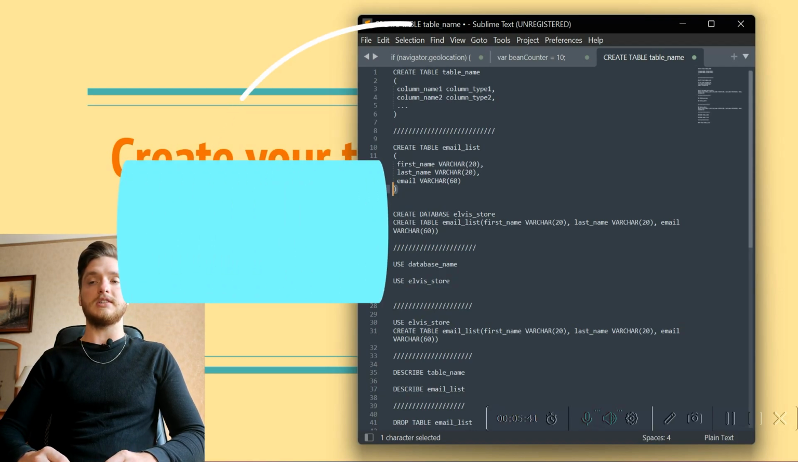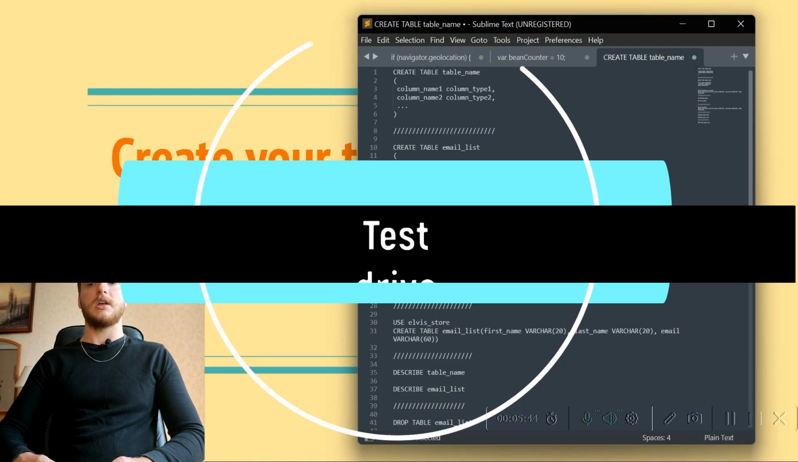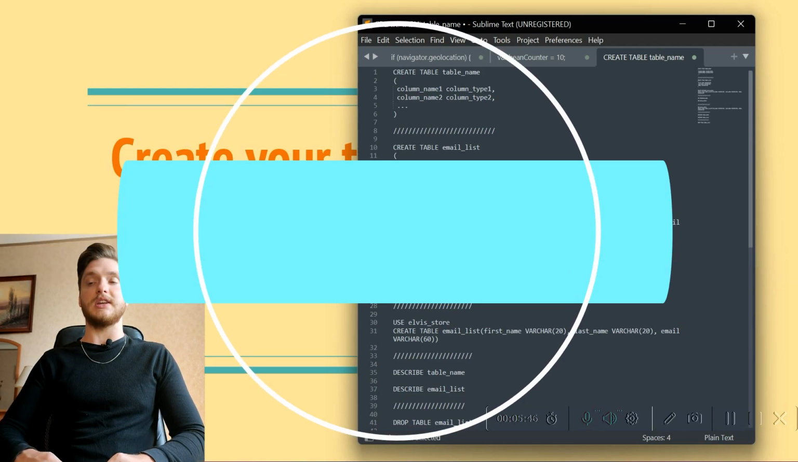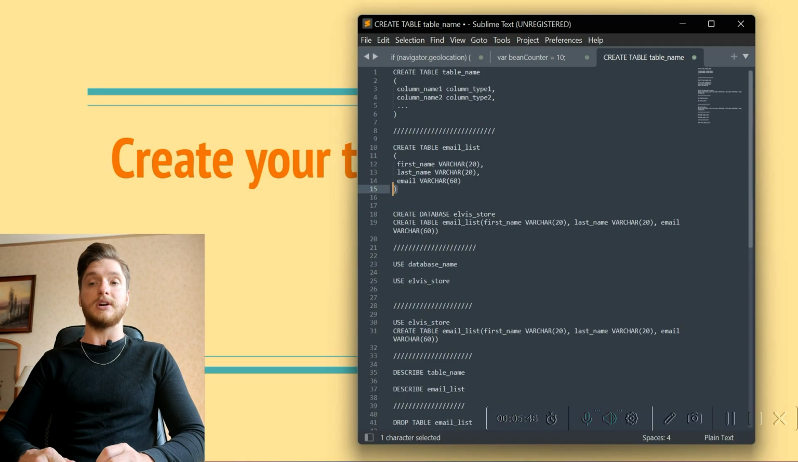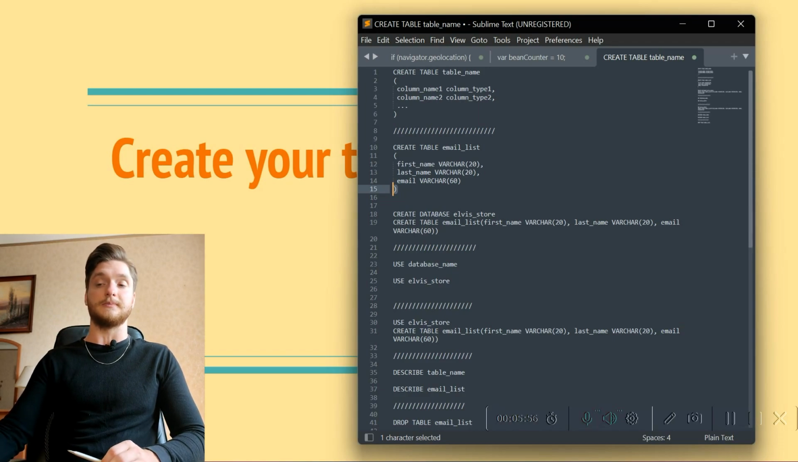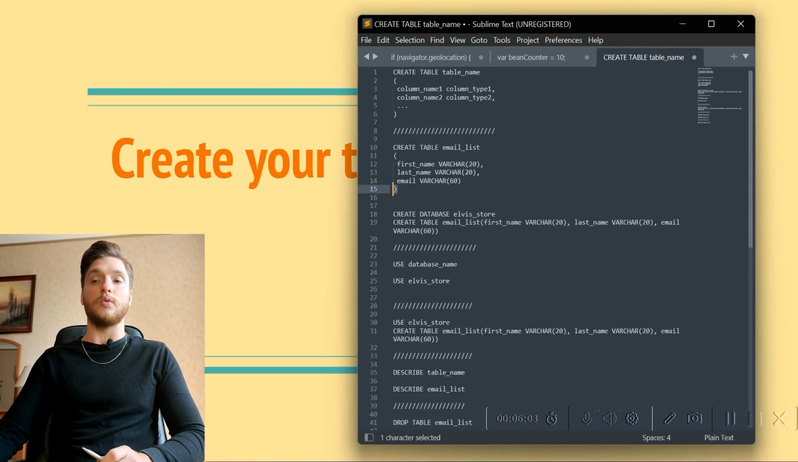Test drive. Create the elvis database and table. Execute the CREATE DATABASE and CREATE TABLE queries using the MySQL tool to create the elvis_store database and the email_list table within it. Did both queries execute without a hitch? If not, write down what you think you might have done wrong.